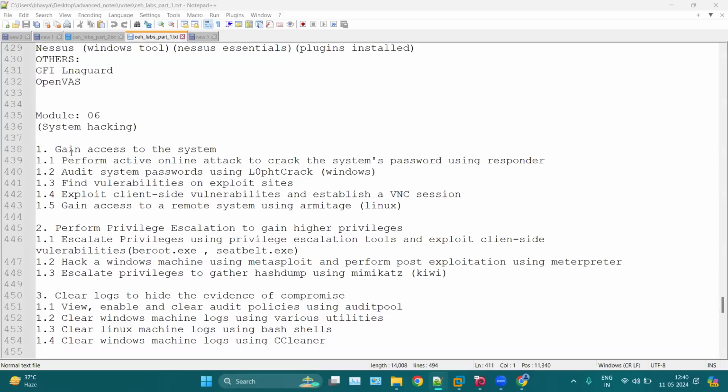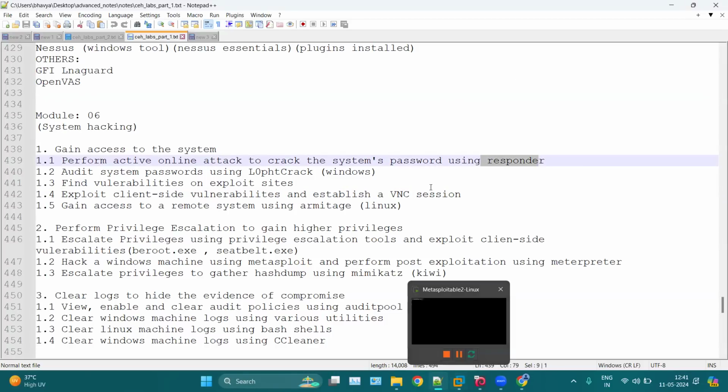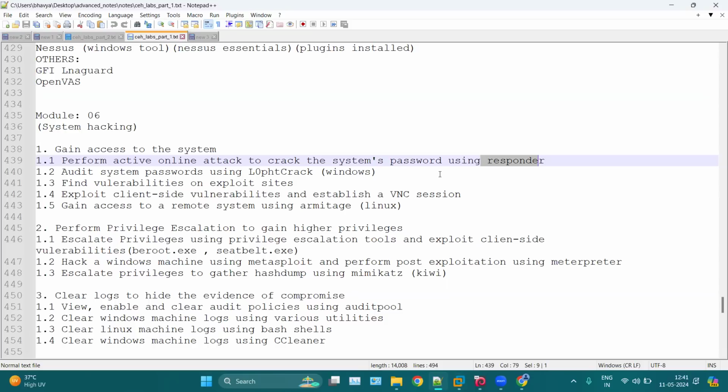So first, we have this gain access to the system. First we perform an active online attack to crack the system's password using Responder. Let's say in this scenario, the target is a Windows machine and the attacker is a Kali machine. In most scenarios, the target is Windows only. So here we can run Responder and find the usernames and passwords which are stored in Windows.